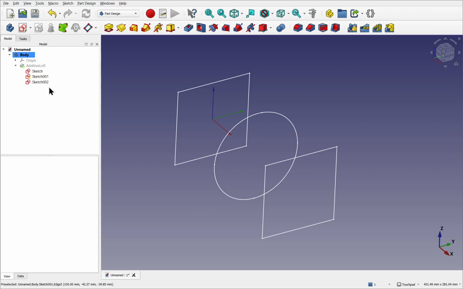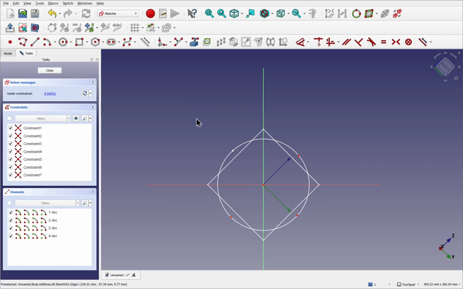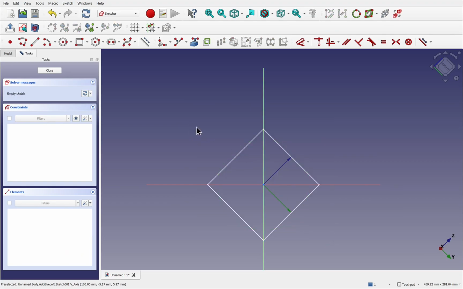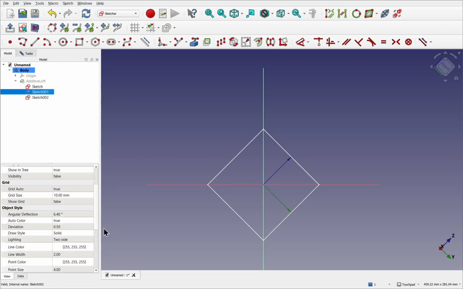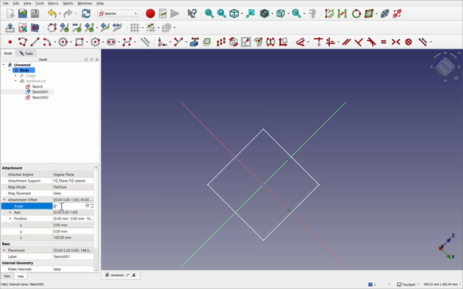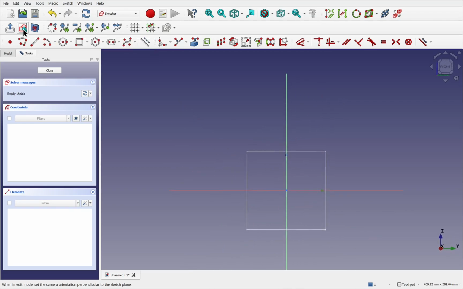What I'm going to do is come into the sketch in the middle and set this back to a square. Click and drag a selection around it and hit delete. Let's come back to the model, select the sketch, come to the data tab and find the attachment offset and look at the angle and set this back to 0. Come back to task, so we're in the sketcher, and we use the view sketch to orientate ourselves correctly.